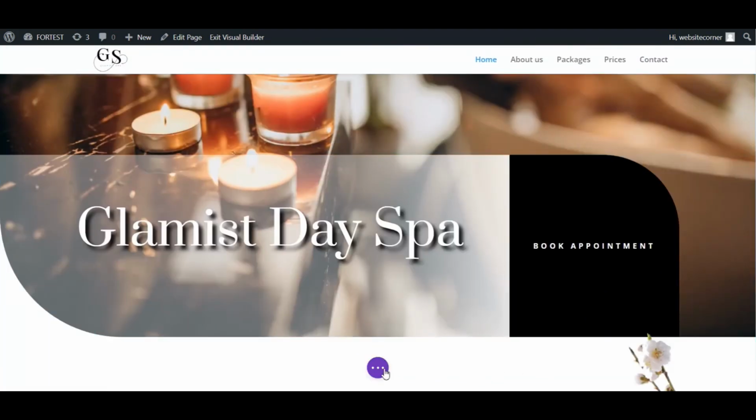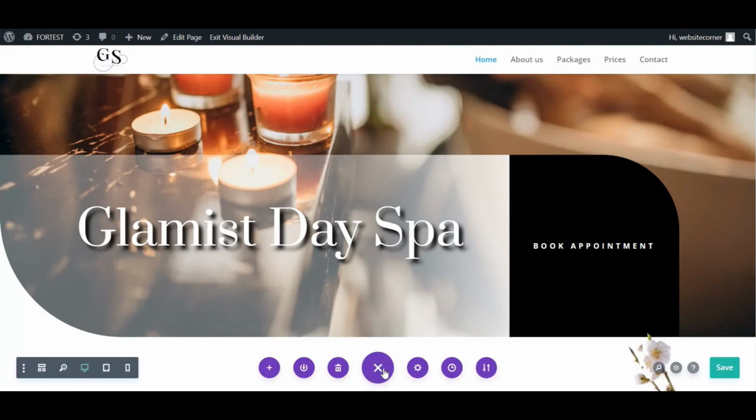When you finished editing the page, click this purple cross icon in the bottom of the page and click Save. Now you can exit the Visual Builder.